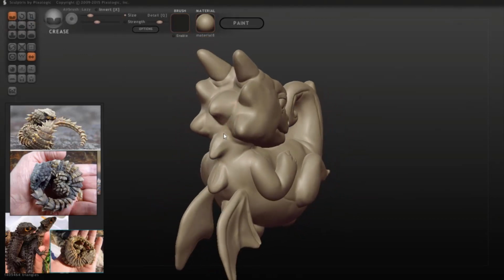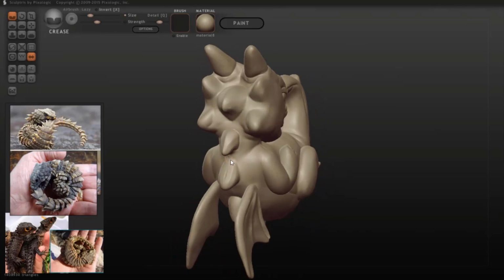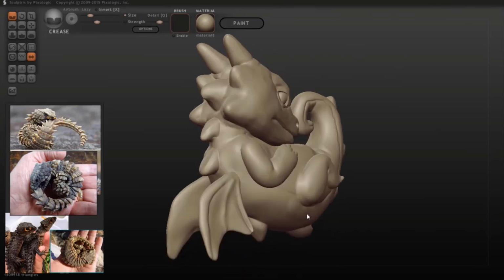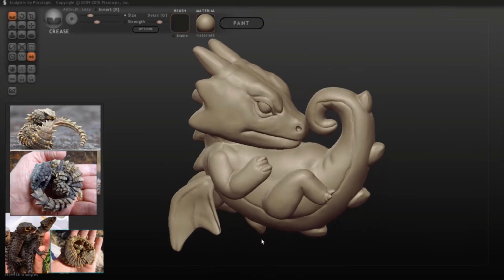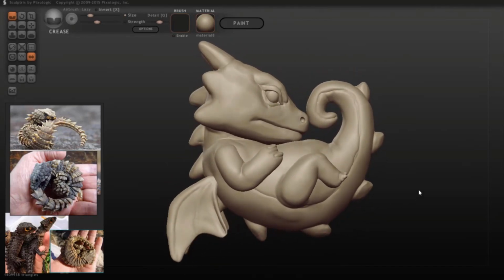Next, with the crease brush, just gonna run around the base of those spikes yet again. Helps with the transition between skin to spike. I don't need to do all of them.